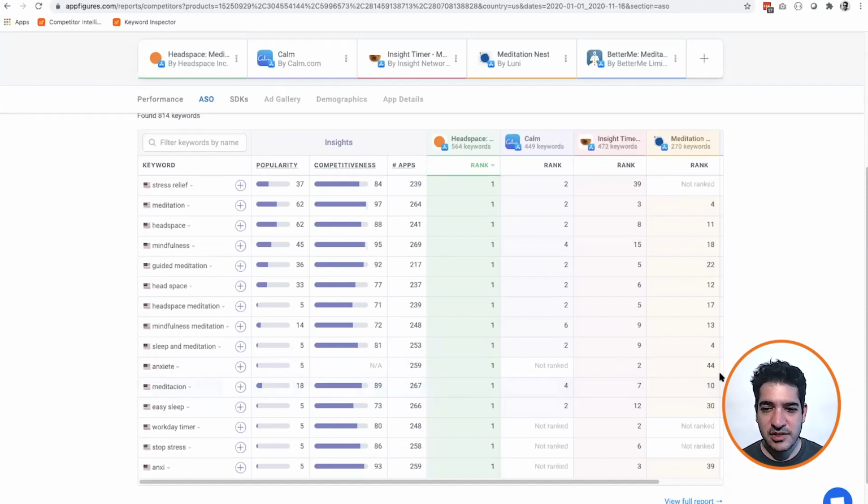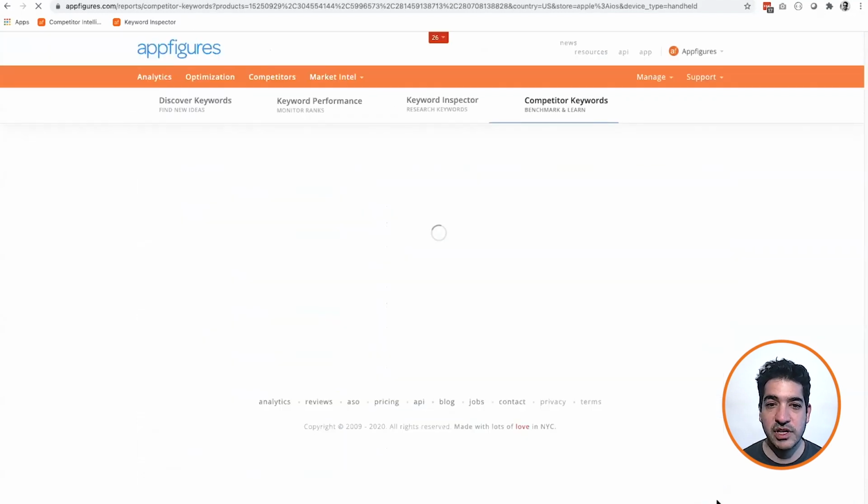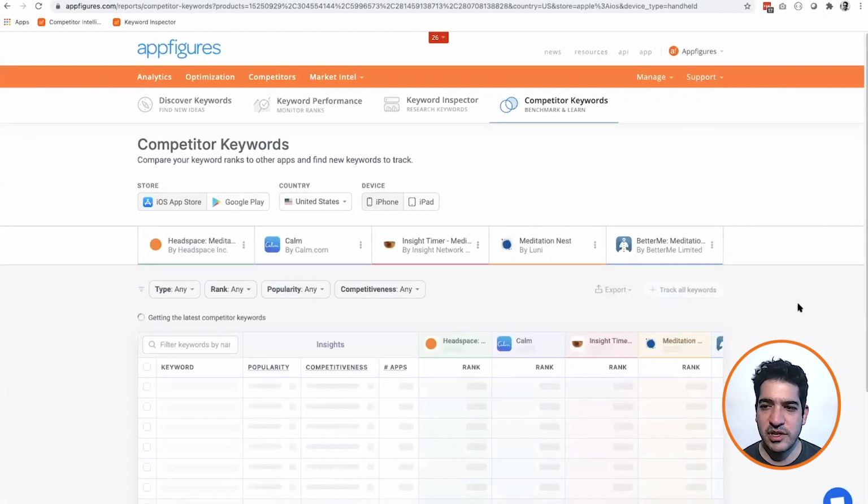So I can quickly see now the keywords that Headspace is in, Calm is in. Let's sort by Calm and see what they're doing. And boy, I see quite a few opportunities here. And we can do the same thing for any app. But before we even do that, I'm going to jump into the competitor keywords report, because that was just a summary. And now let's have some fun.